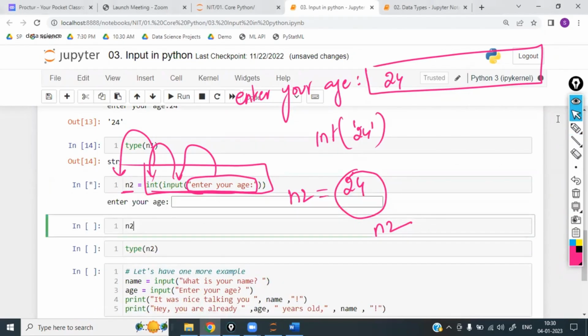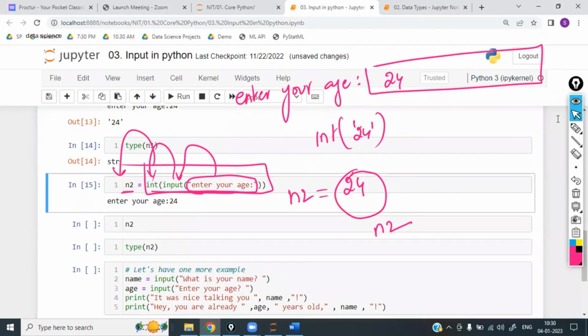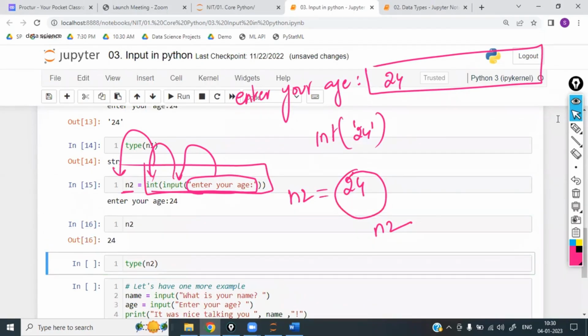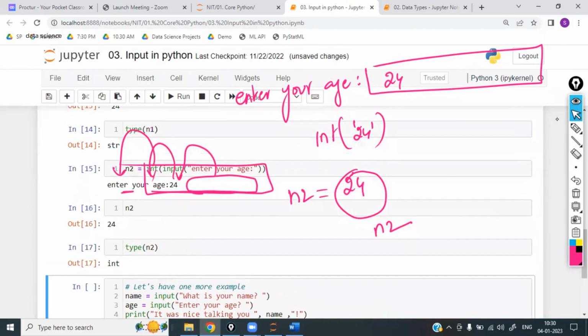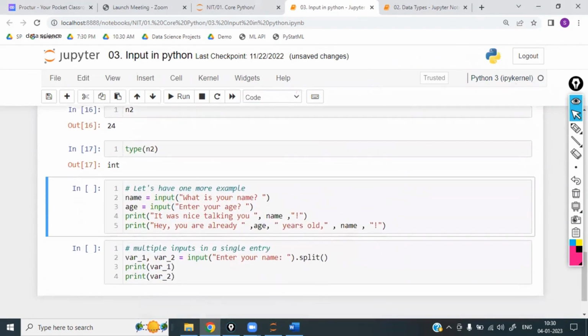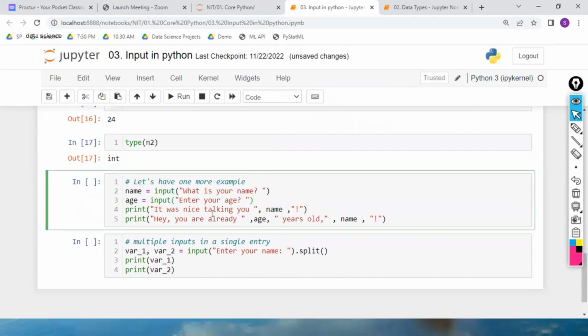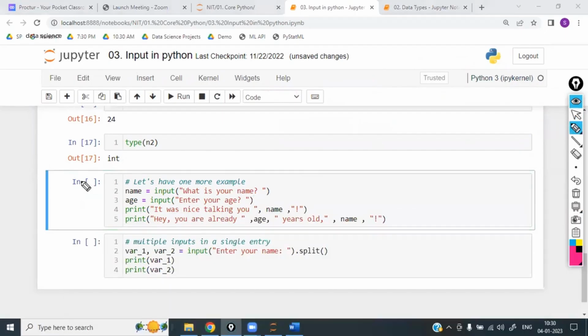Now after this, here I'm entering the 24. Once I enter the 24, N2 value is int of 24. If you ask the type, it is an int type. After conversion to int, it has been stored in N2. Is that clear? That is with respect to int. Now here, just execute this code. First line. What is there in the first line?